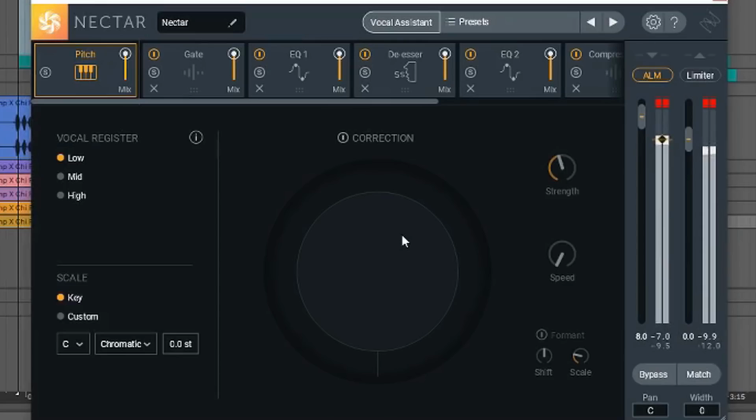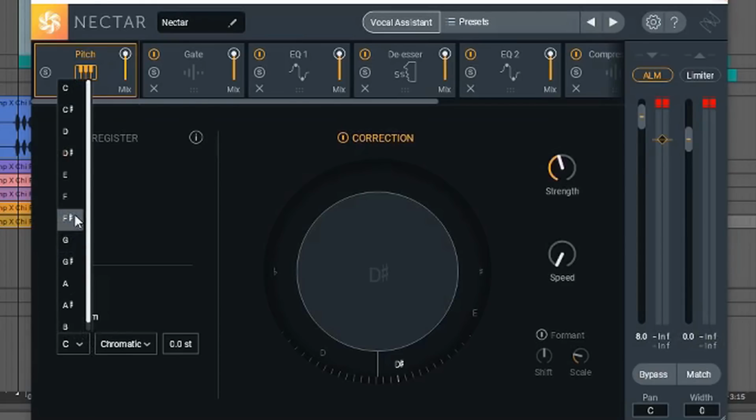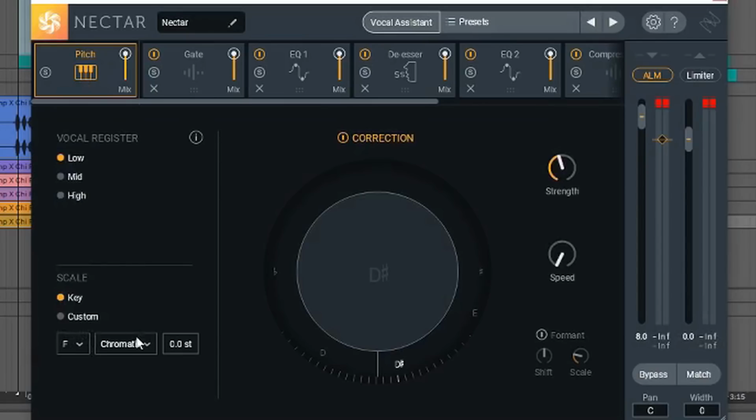So with that, we're gonna turn the correction on, but I'm also going to set the key. The key of the track is in F, and the chord or the progression or scale is minor. So I'm going to select that and let's hear it.